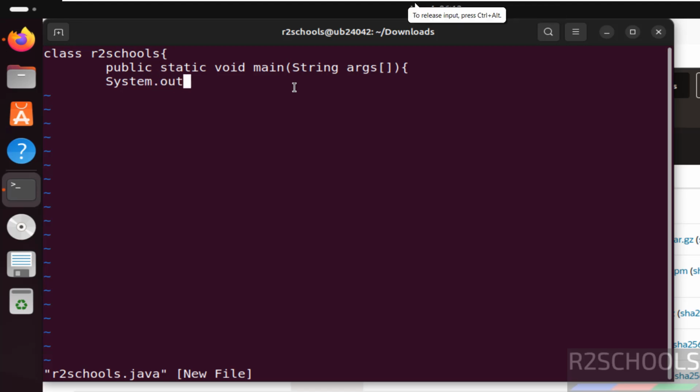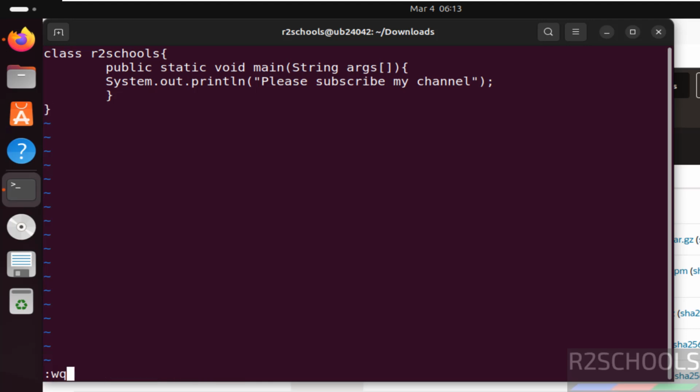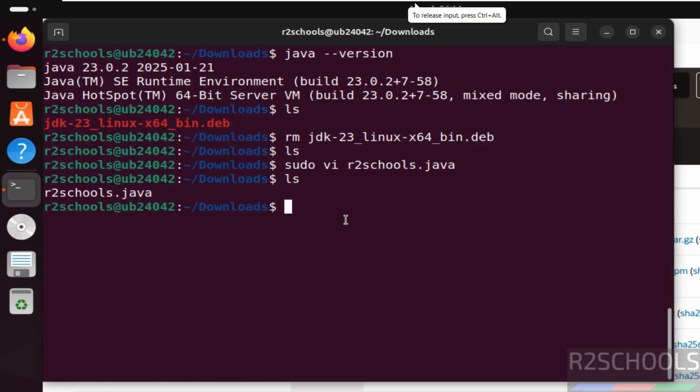System.out.println, open parenthesis, in quotations, please subscribe. Close the quotations, put a semicolon at the end of the statement. Close the curly braces, again close it. Save the file. ls. See here we have the Java file.